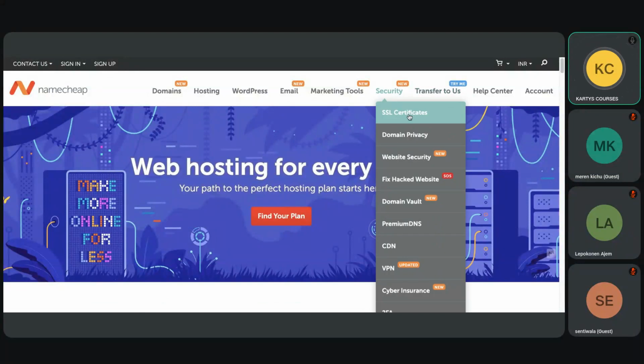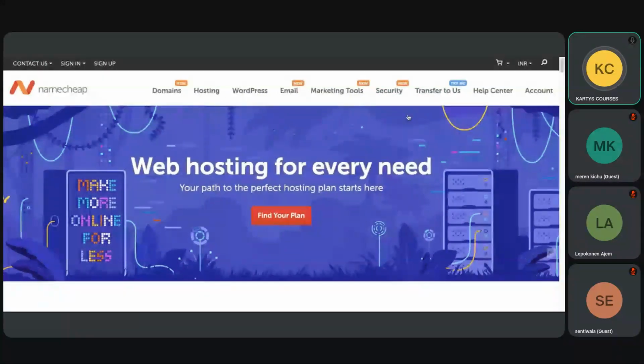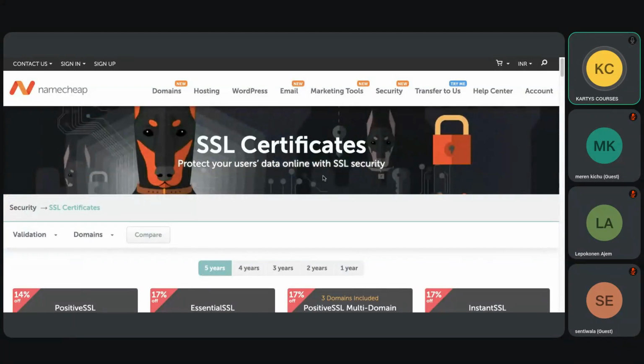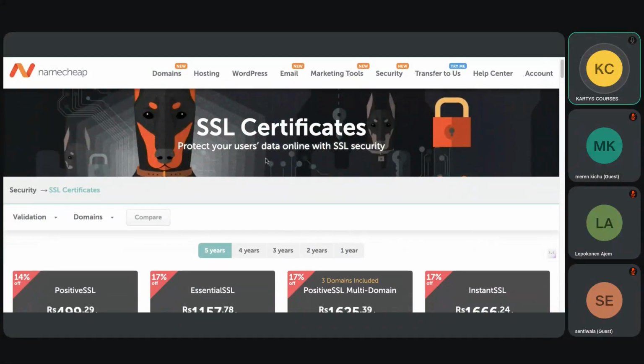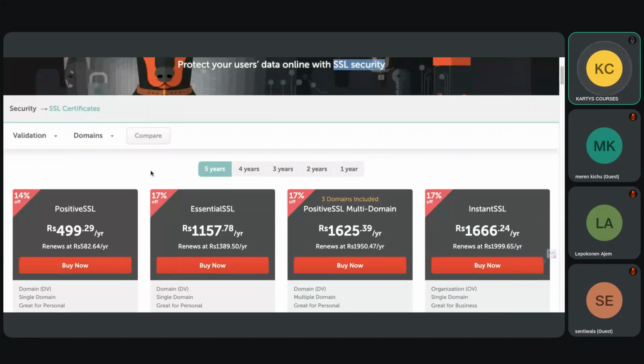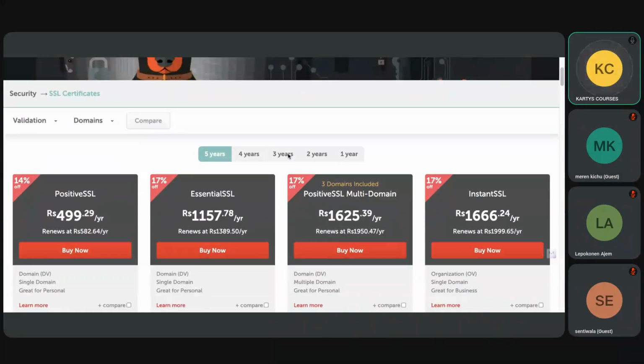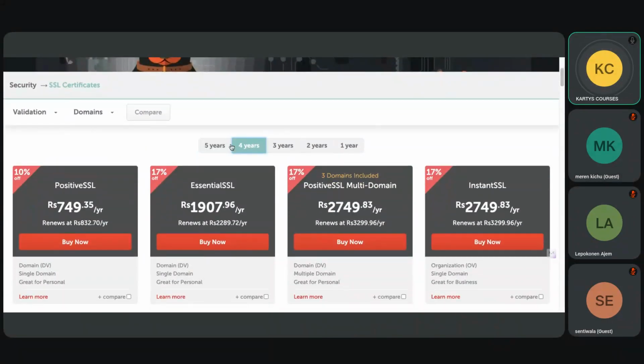Here, you remember SSL certificate? Who has searched for SSL certificate? You remember SSL certificate? Guys, protect your users' data online with SSL security. And I asked you how much it costs. Nobody has given a screenshot of this. No one. For 5 years it costs this much per year, renews at this much. All you had to do is take a screenshot of this and put it in your answer. That was the right way of doing it. For 4 years is this.